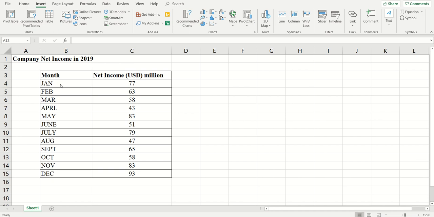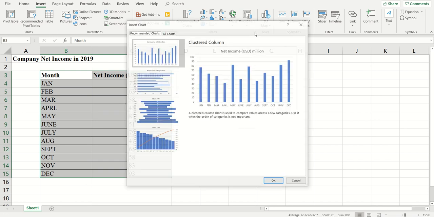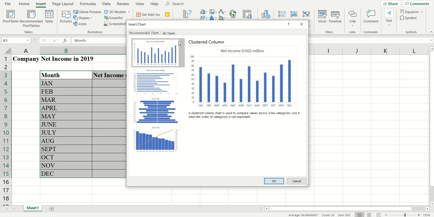I have the net income for January, for example, 77 million USD, and the company net income for December is 93 million USD. I want to draw the chart for this net income. First we need to select the data and then click on the Insert menu. Then you go to See All Charts, click, and this box will appear.